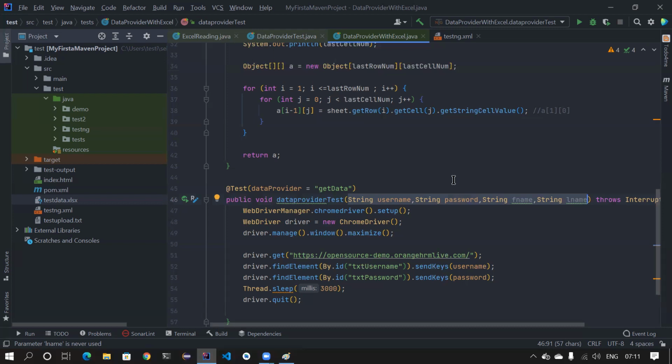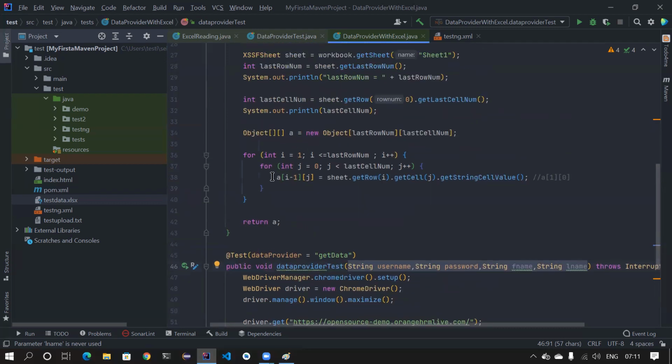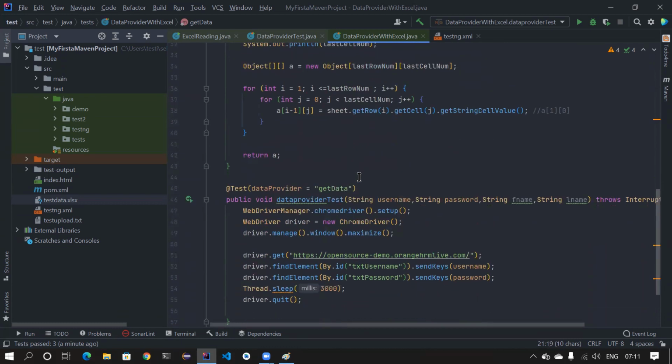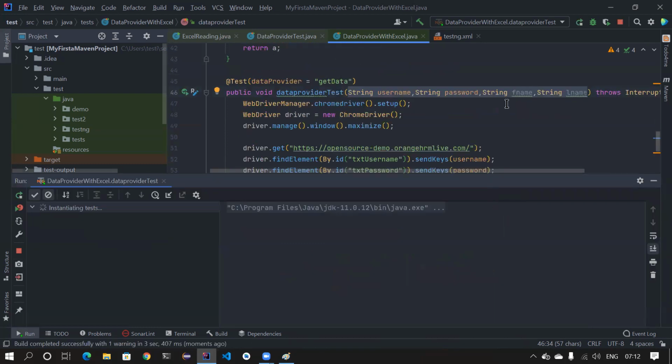But for now, just understand this data provider integration with Excel is very, very easy. We are just storing all the values that we fetched from the Excel into the 2-dimensional object array. It will handle the rest of the things for you. So make sure the number of rows is equal to the number of times you are running the test, and the number of columns is equal to the number of parameters to your test method, right? That's the only thing. Even if you run this now, it will work. Even though we are not doing anything with the first name and last name, they have to be there in the method signature.